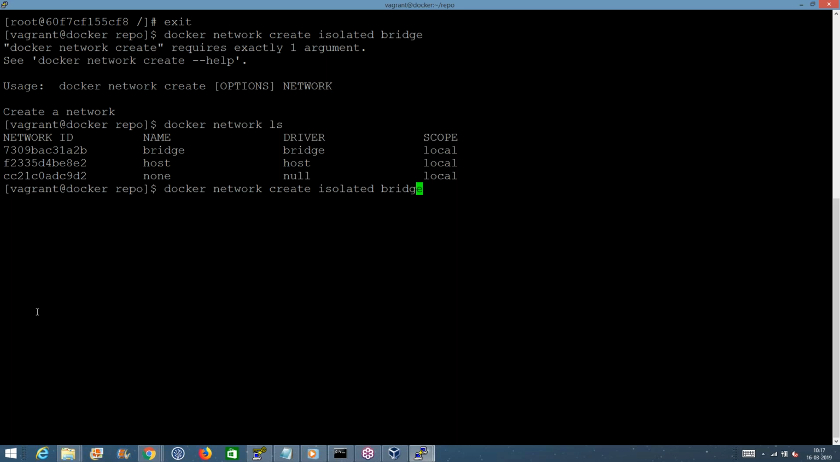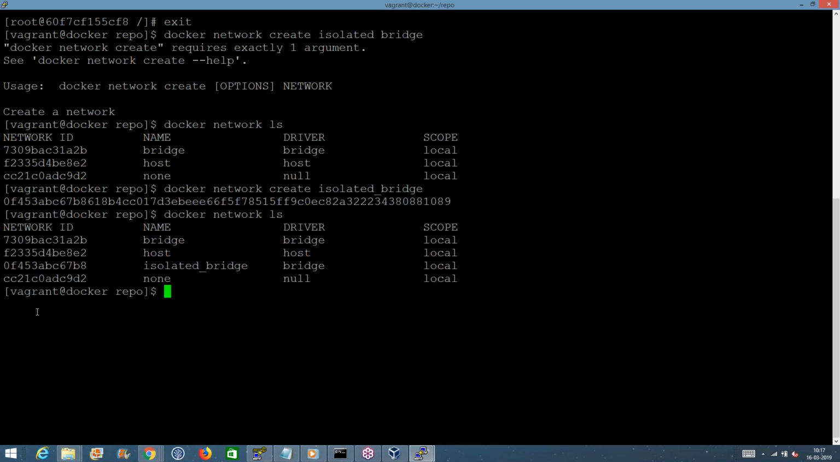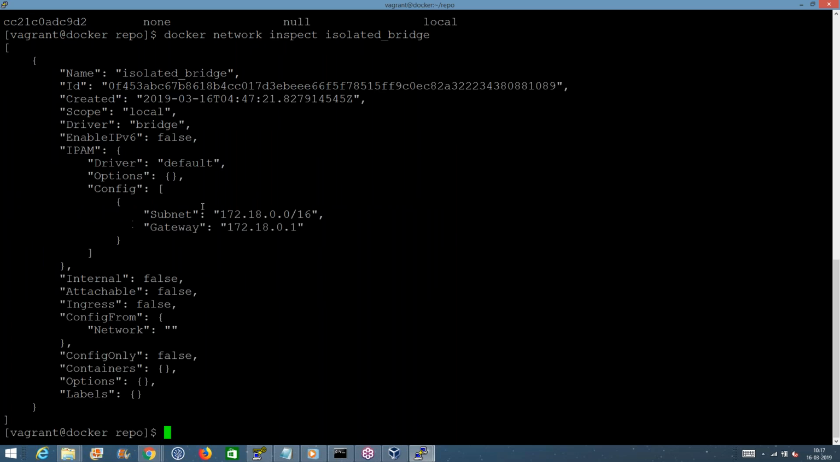This should be isolated_bridge. So it creates the network, and if I do docker network ls, you will see that an isolated bridge network has been created. We can now do docker network inspect isolated_bridge. So it will provide you the subnet.